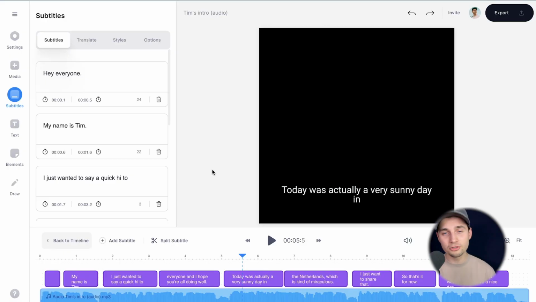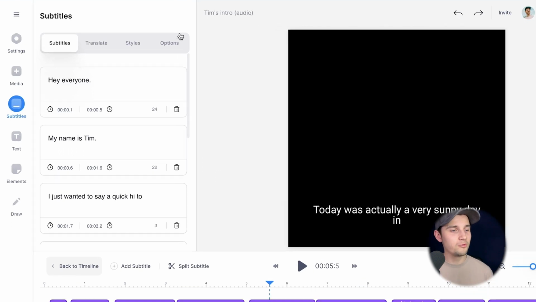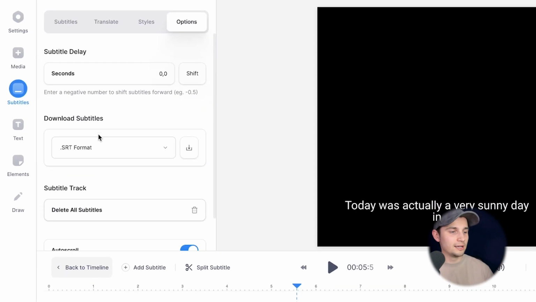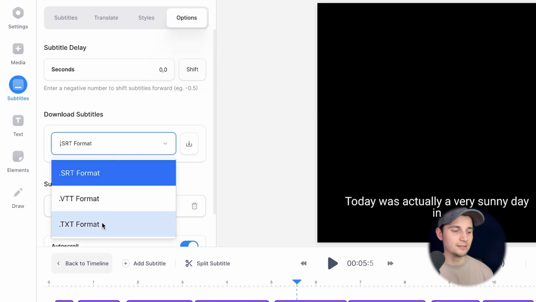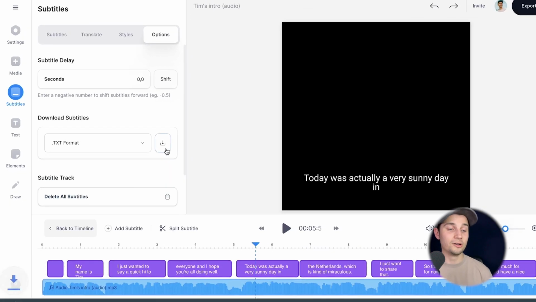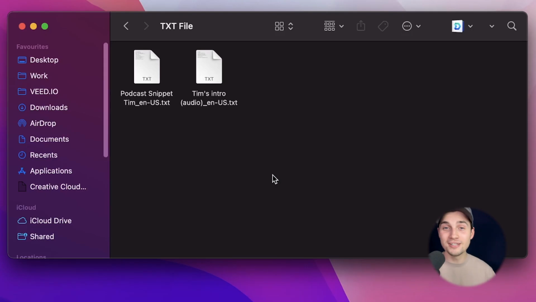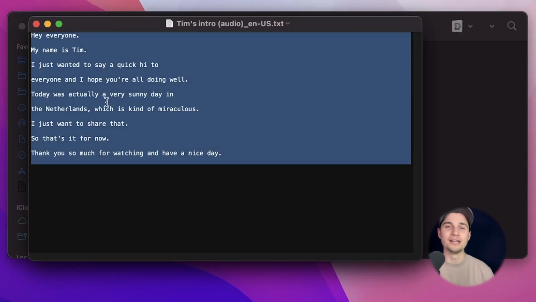So to turn this audio transcription into a text file, head over to options in the subtitles menu and under download subtitles, simply select text format and then click on the download button. Now we downloaded our text file to our device and we can open the text file. And as you can see, the transcription is in there.